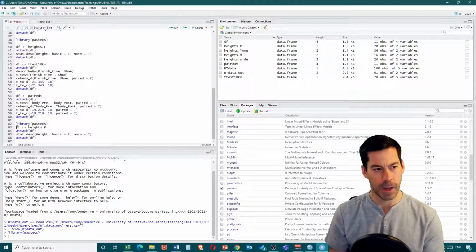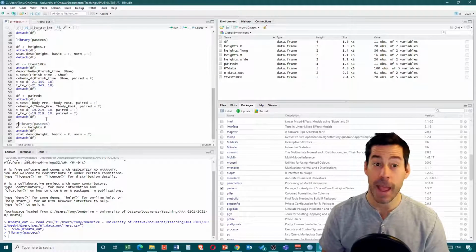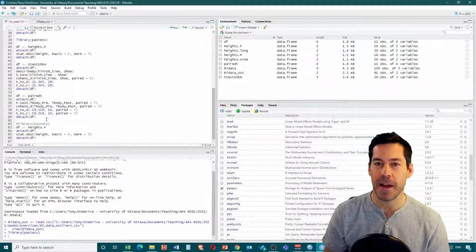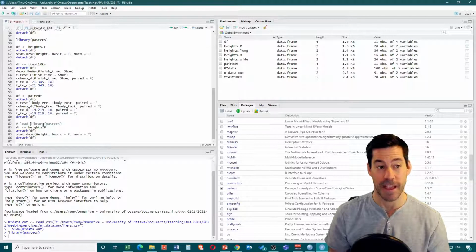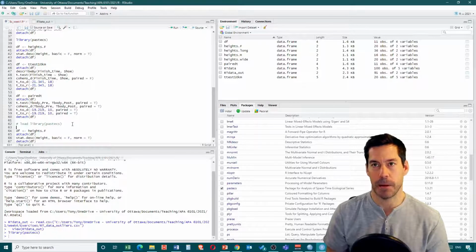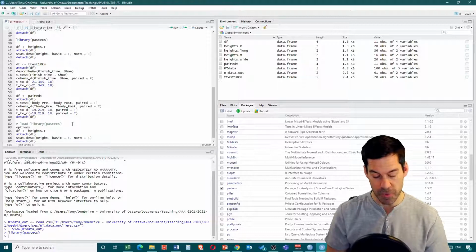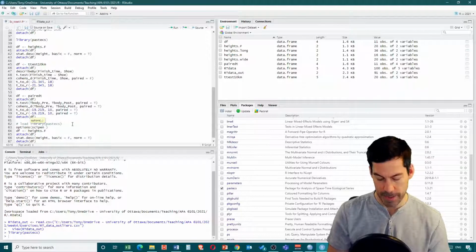What I'm going to do is give myself a comment. If I use the hashtag or number sign here, it will make whatever comes after it a comment. So I'm going to say load library pastecs, just so it reminds me each time I need to run this one. The other thing that I want to do for this one is I remembered that this gave me scientific notation values. So I'm going to use options(scipen=999).